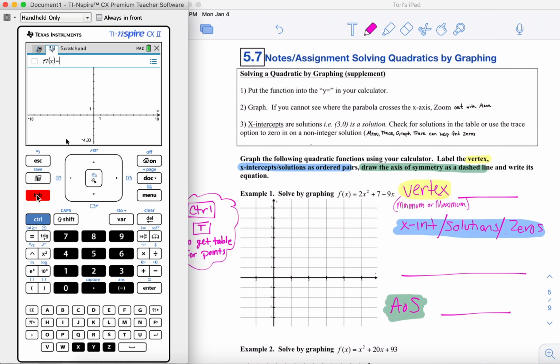I'm going to go ahead and type the equation for problem 1. It already says f of x, so we're going to go 2x squared. Make sure you move out of the exponent if you're going to do plus 7 and then minus 9x. We're going to press enter as our way to graph it. Now, you do not get to just wing this graph. You do need to hit exact points just like we would before. So we're going to use our table to do that.